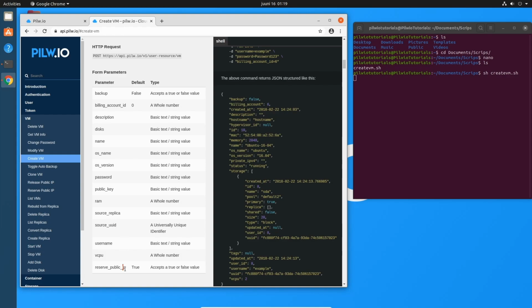And the last but not least, reserve public IP, which is right now set true. If you set it false, then your virtual machine will have no public IP, and it only will act as a LAN virtual machine. You can, again, change it later on if you want. So everything is up to you as an creator. So our script should be soon done.